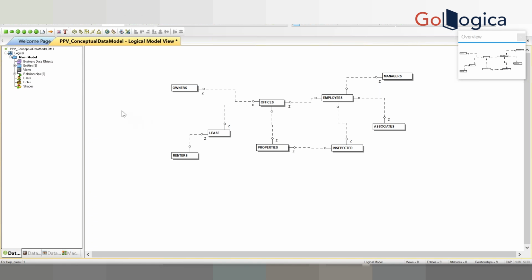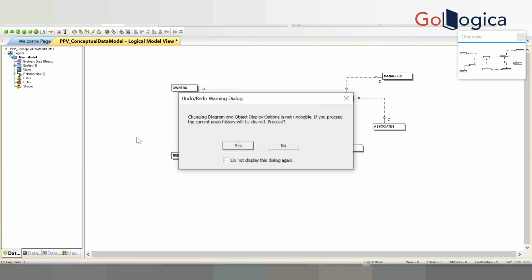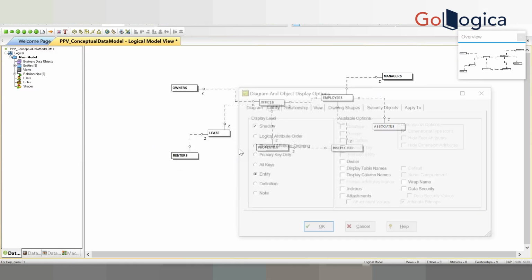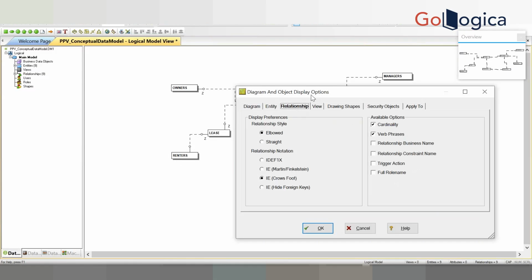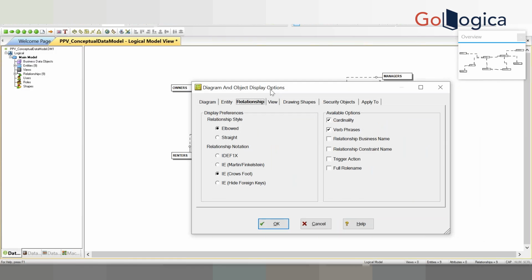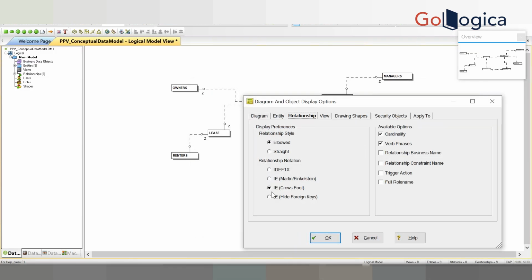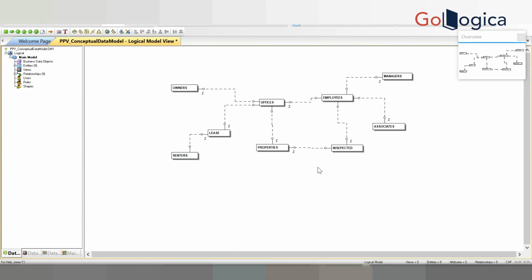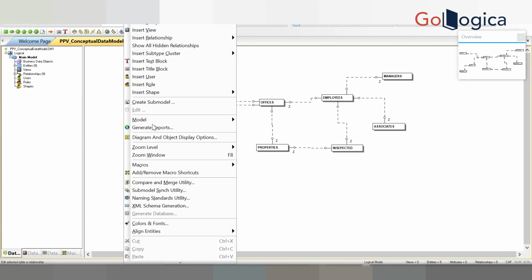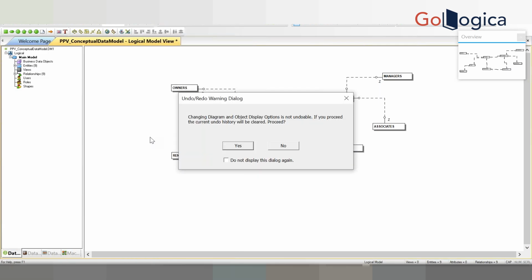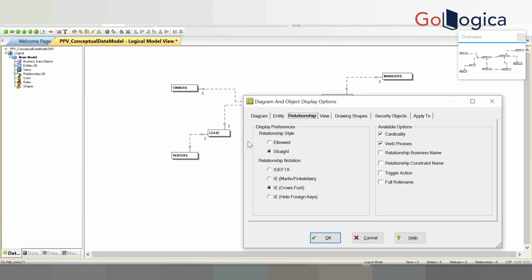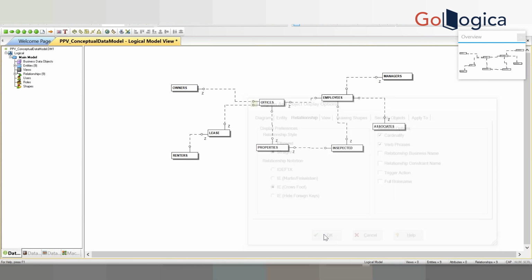One more option. Let us check here, the display options. You have relationship also. You want what kind of relationship? Straight line. Click OK. No changes. But there is a type. If you observe ID1FX notation, IE notation, we are going to discuss this and the types of relationship.